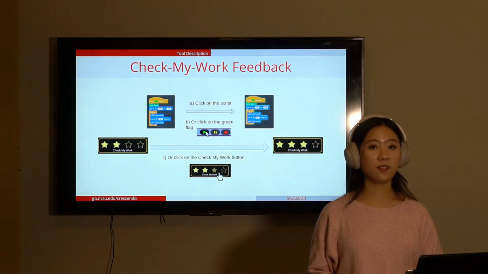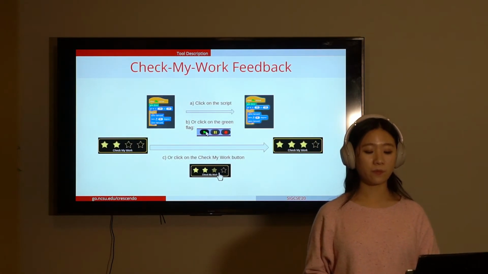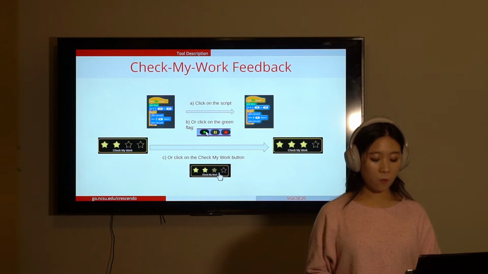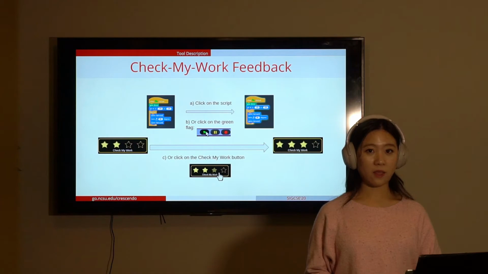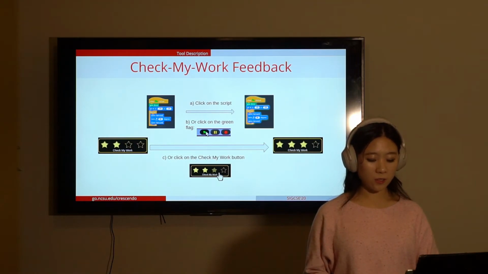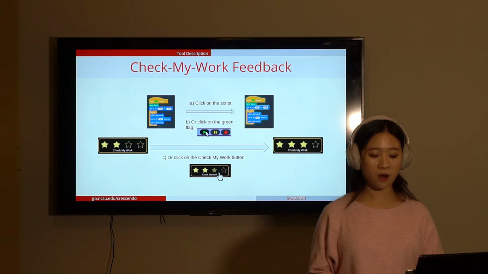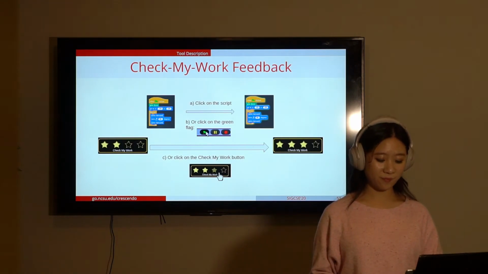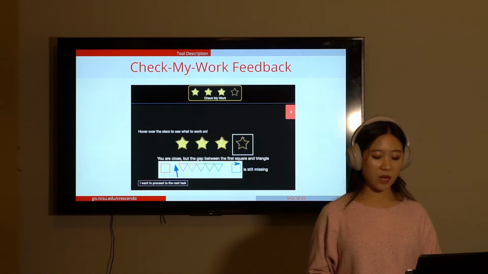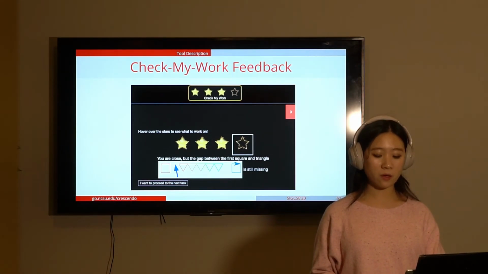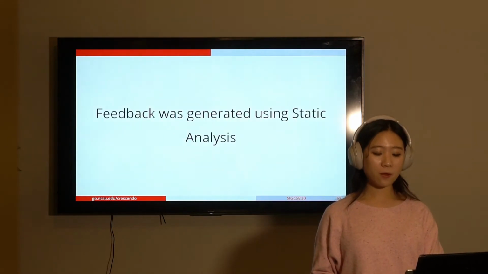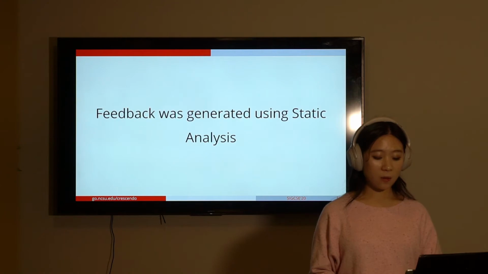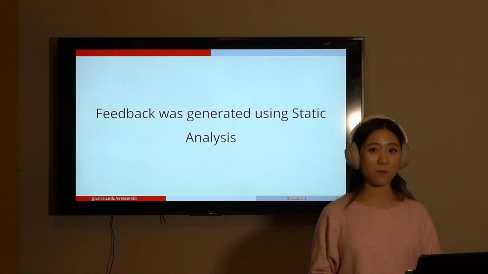In each task, students can click on the Check My Work button to check their work. They can click on the check button, or they can also run their code to update the stars. The objectives they have completed are shown in the golden stars, and the objectives they have not are shown in the hollow stars. The drop-down output of the Check My Work button gives students an overview of the objectives they have or have not completed. Our feedback was generated using static analysis because the tasks are simple and self-contained. We can detect these objectives automatically.